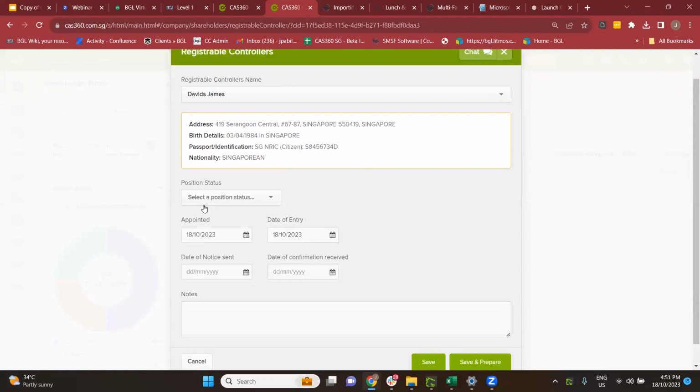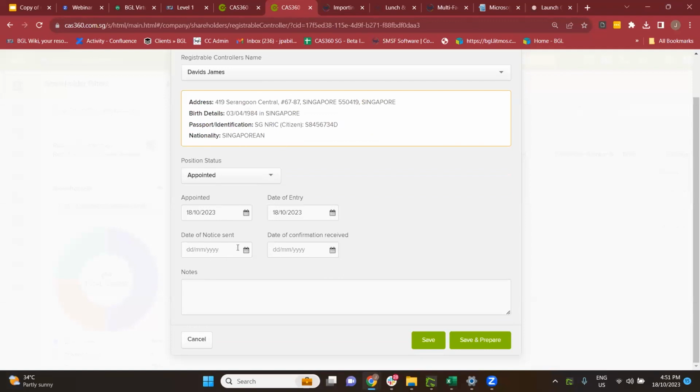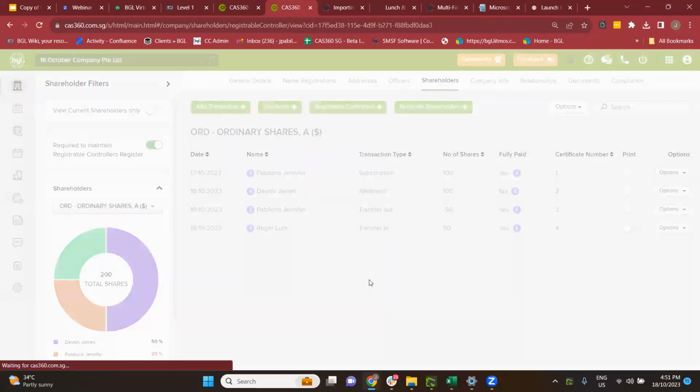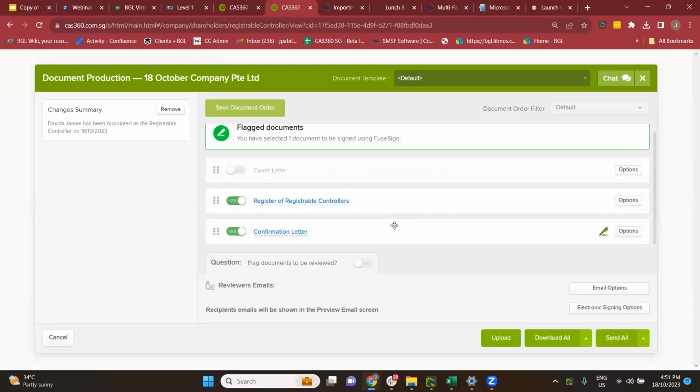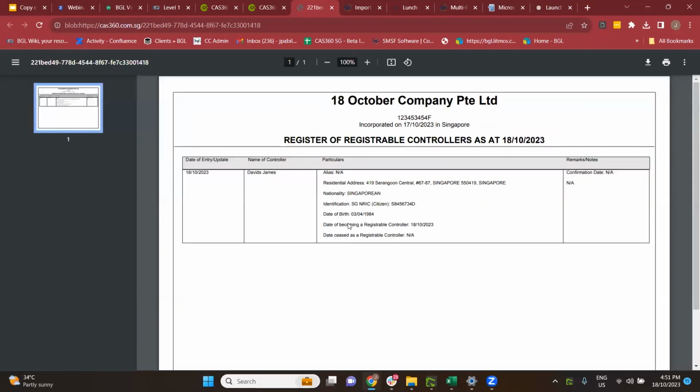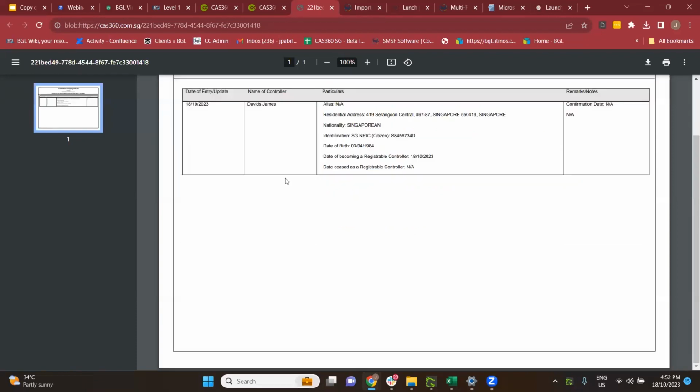So I'm just going to quickly select the respective person. You can also select date of notice sent and date of confirmation received and click Save. So in this process, when you click on Save and Prepare, what you'll notice is that the document production will only prepare the registrable controller register and confirmation letter. This is because along the process, it doesn't have the notices just yet.